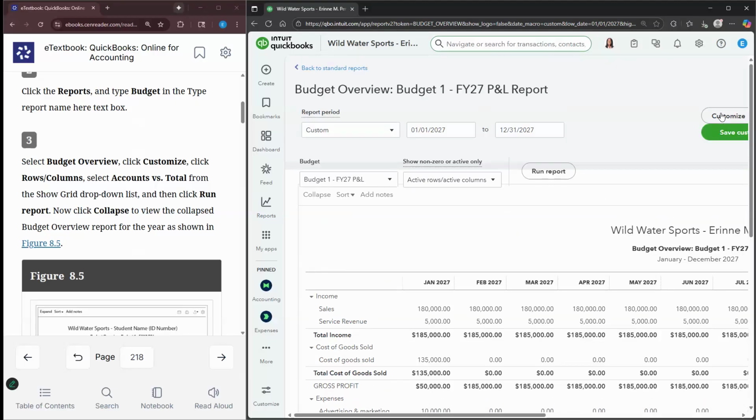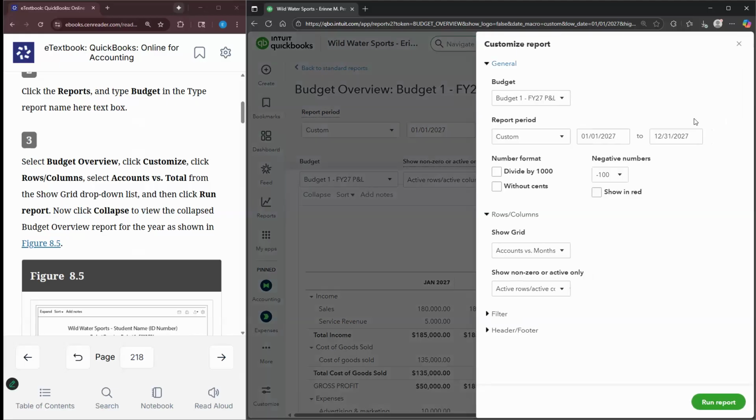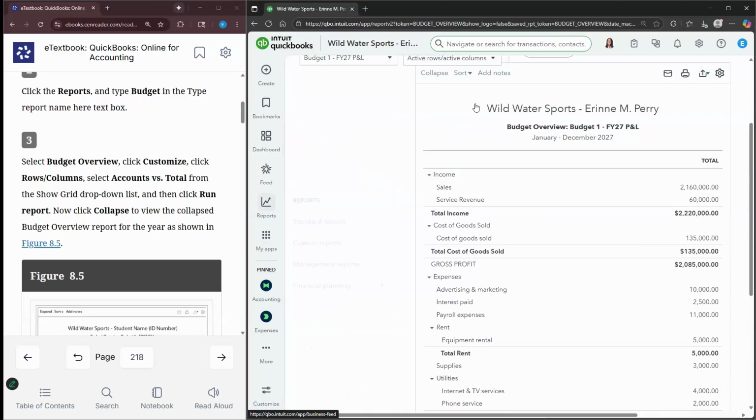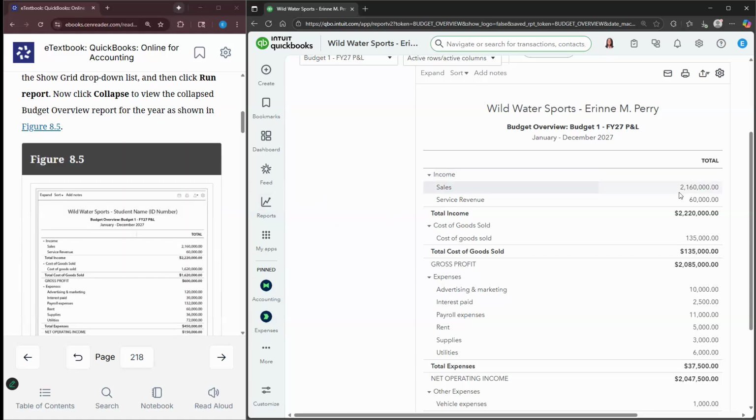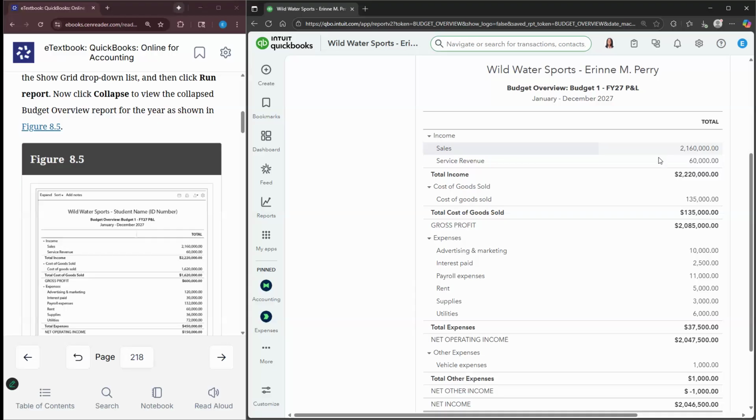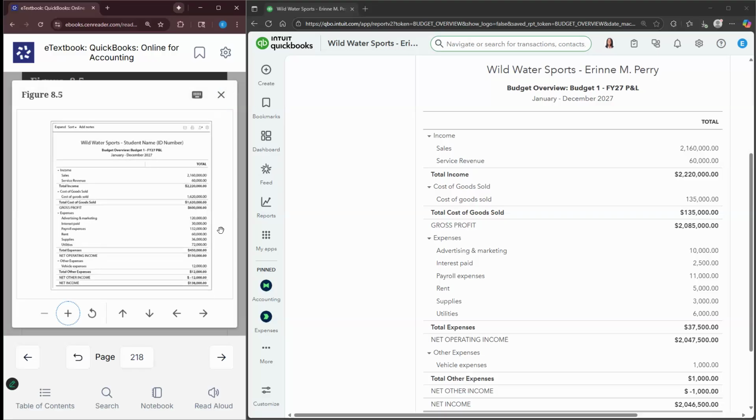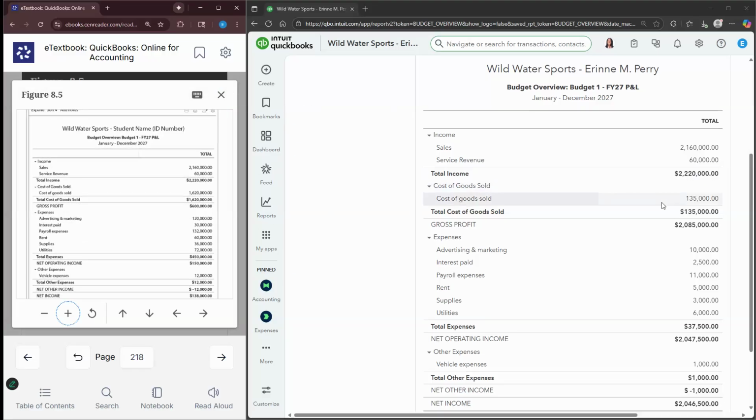And then from there, it asks us to customize. So from there, we're going to click rows/columns. We have that down, and we're going to select accounts versus total from the show grid. So this is our show grid. And then we're going to click run report. All right. And then from there, it asks us to collapse. So we search and we see, all right, perfect, sales is 2,160,000, service revenue of 60,000. And then from there, we see our cost of goods sold.